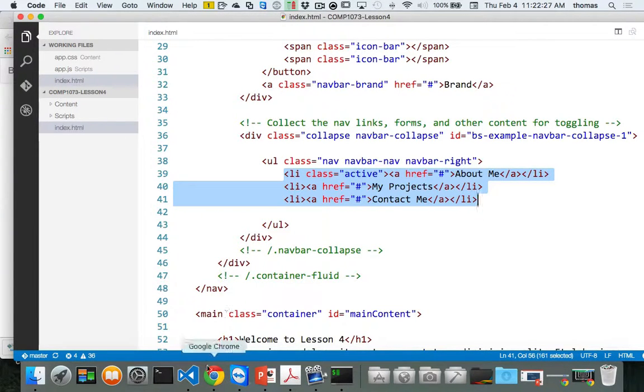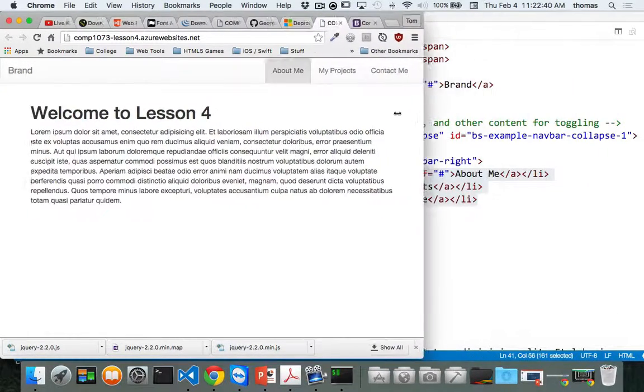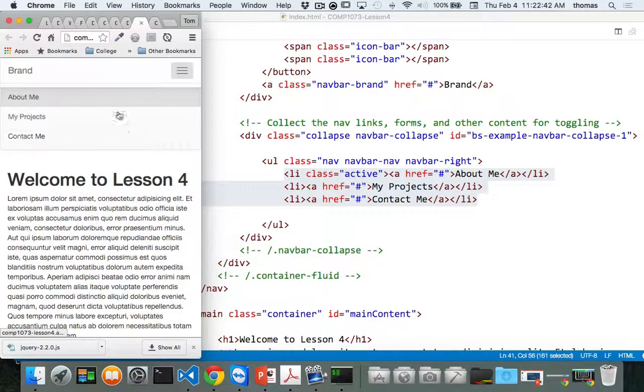I'm going to go to online on Azure and refresh, and let's see what I get. Hey, I got About Me, which is highlighted. Notice, because I put the class active on my list item, right? I've got my projects and my Contact Me page. And if I go here and reduce these, now these are the ones that come up in my pages. Nice and quick. All right? Are you with me?